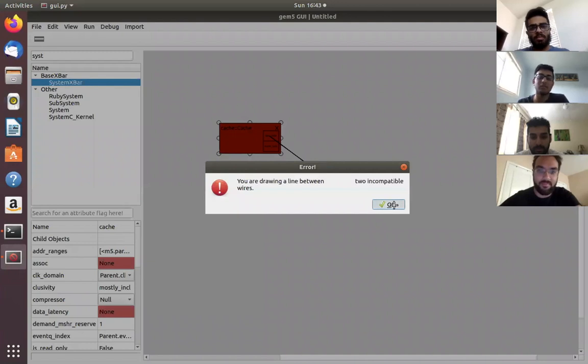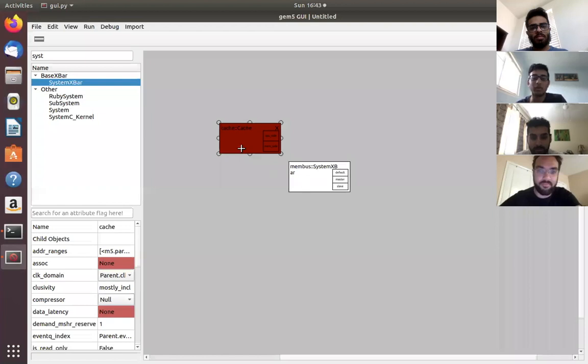And if you do it between two incompatible ports, you'll get this little error message that tells you that the ports are incompatible. So this will, I guess, help in development, where if you don't know specifically that two ports aren't compatible together, this GUI will take care of that for you.